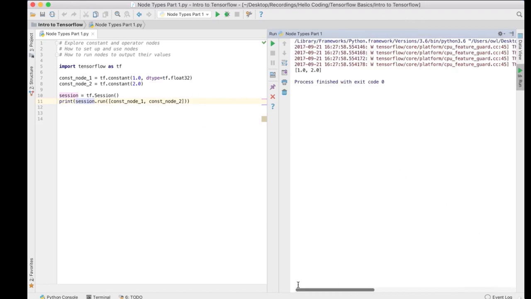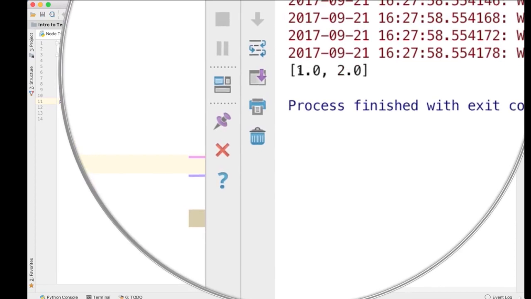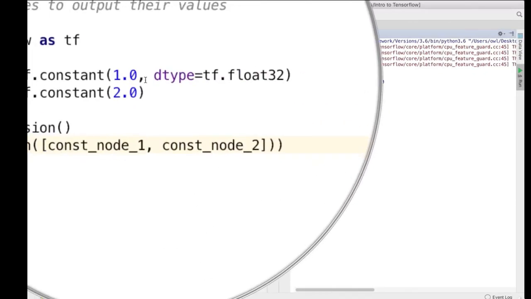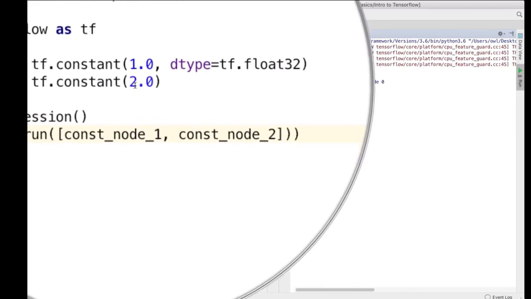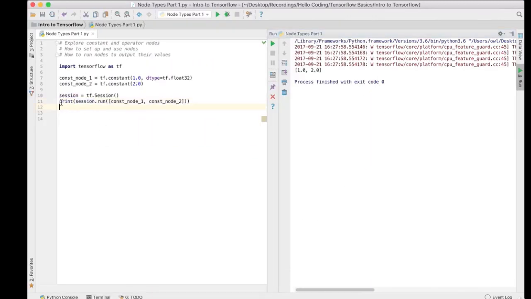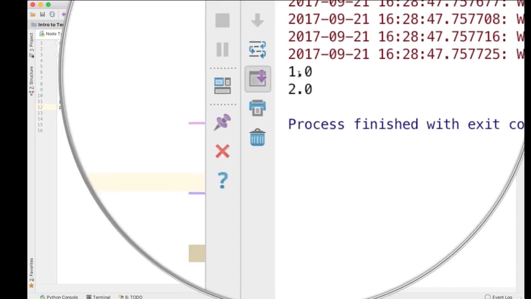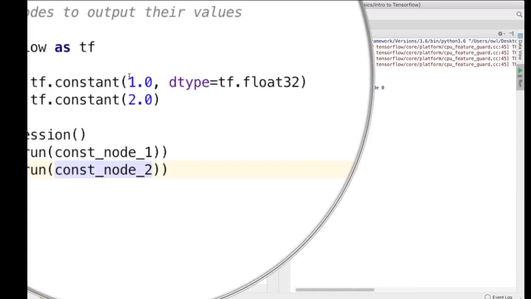Otherwise, if we look at the actual values that were printed out, as you can see, we get this tensor of 1 and 2, and that's because our first node had the value of 1, and our second had the value of 2. Now similarly, if we had run each of these individually, so let's get these out of the brackets here, and I'm just going to run one at a time, so copy this and paste it. This time we'll do 2. Then as you can see, we'll get 1 and 2 being printed out one on top of the other, just like this.